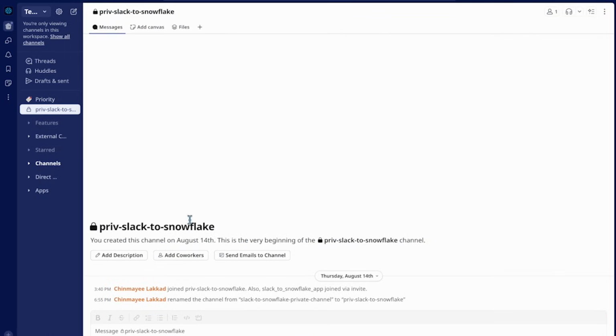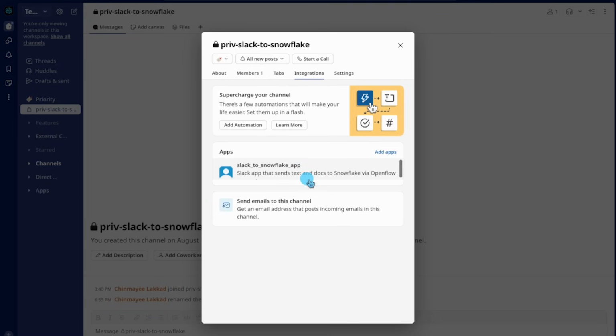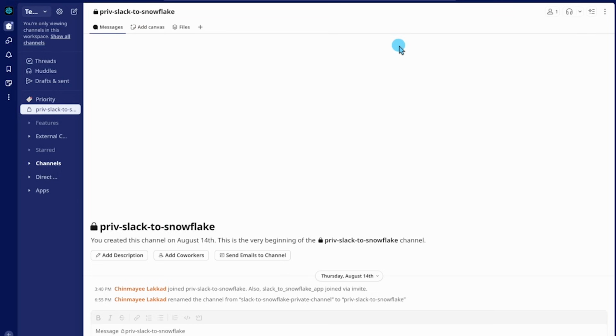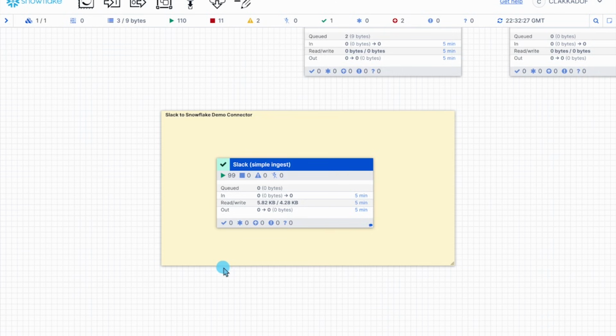So let's get started. This is the Slack channel where I have the Slack app that I'm going to use for sending the messages out into Snowflake. And this is connected behind the scenes to the Slack connector that has already been configured in the OpenFlow runtime. So this runtime, this Slack Simple Ingest connector, on one hand is speaking to that Slack app, and on the other is connected with the Snowflake landing zone where these text and unstructured file attachments will start to land.